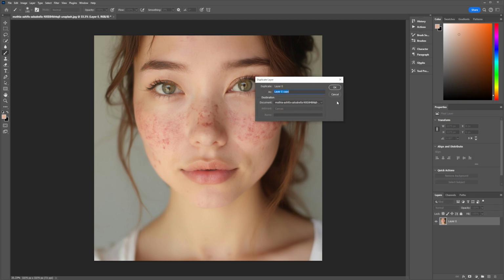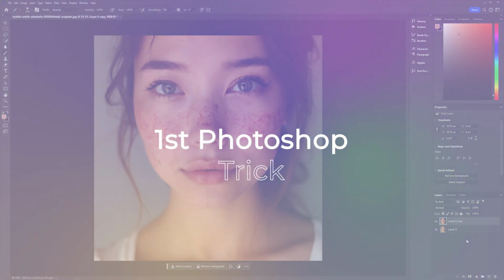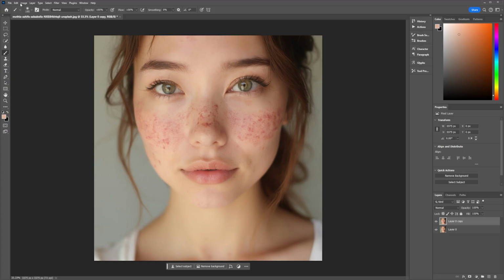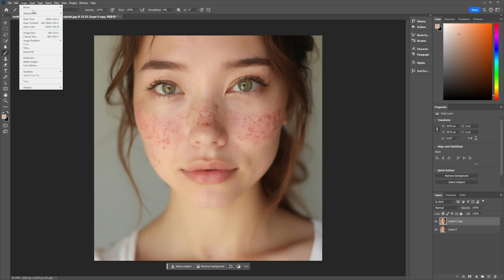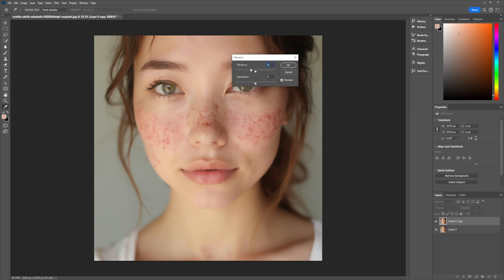Start by duplicating your original image by pressing Ctrl and J. It's Command plus J on Mac. Now, one of my tips before doing anything else is to go to Image, Adjustments, and then select Vibrance. Here we're going to reduce the vibrance and the saturation of the skin. This will help reduce redness in the later steps that we take.